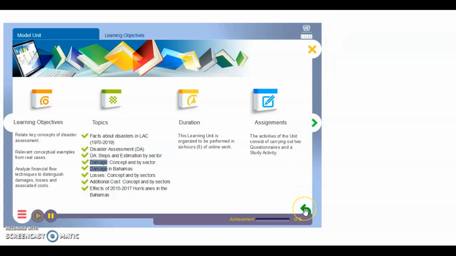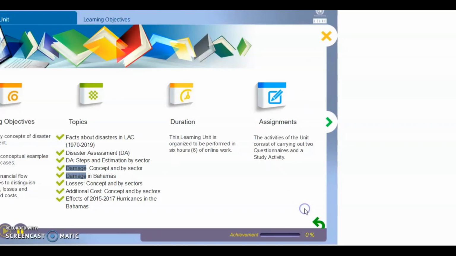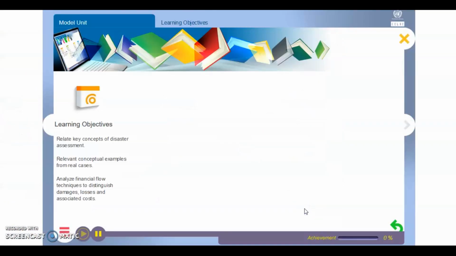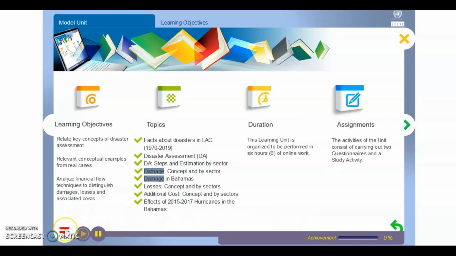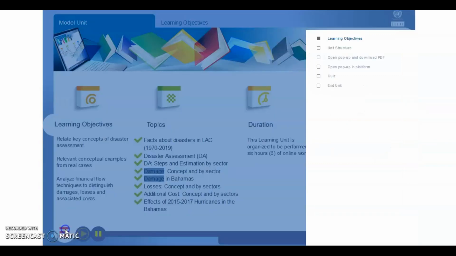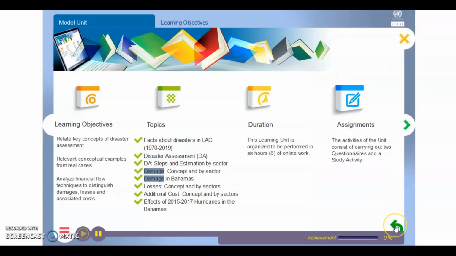As you can see, the word damage is highlighted. Passing over it displays a definition. It is an internal glossary of the unit. The red button below is a table of contents through which you can navigate the unit. The green arrow allows you to advance to the next screen, and the yellow cross you must always use to save your advances and exit the unit. It is very important that you always exit using the yellow cross.